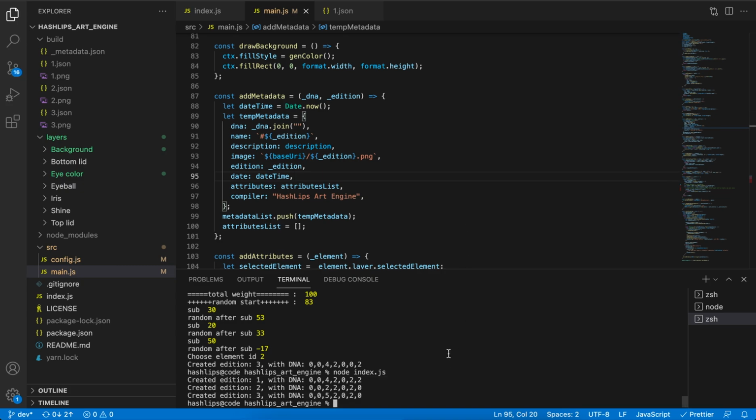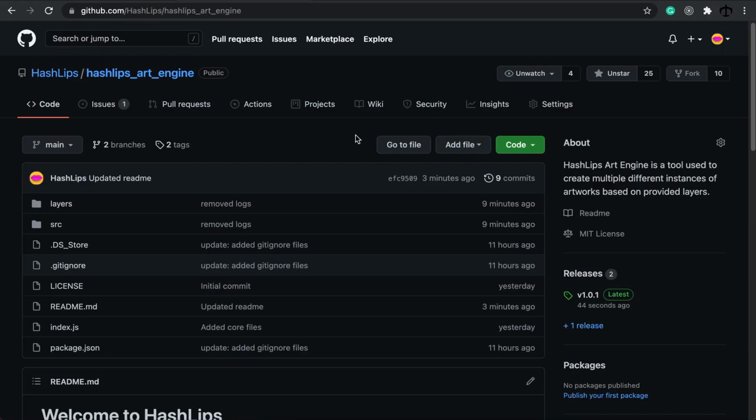I want to show you now how to grab the code from GitHub and then actually implement it on your own with your own layers. So how do you use the rarity weight? This is what you guys have been waiting for, but now that you understand everything, you'll feel comfortable implementing this yourself.